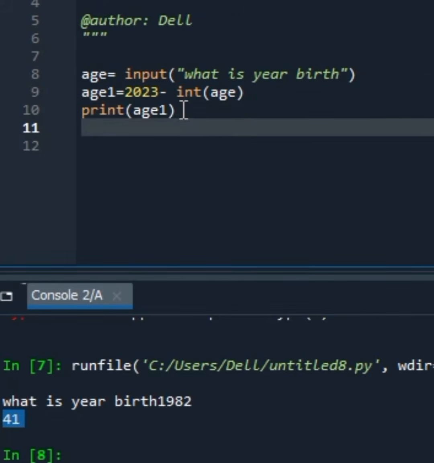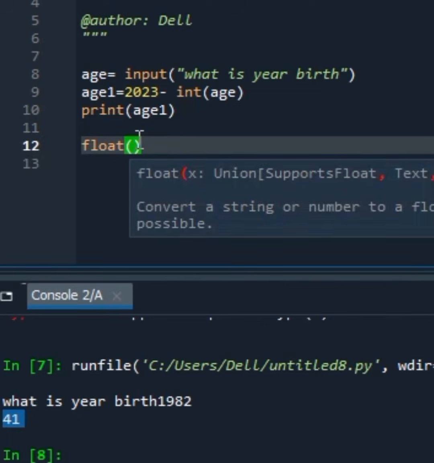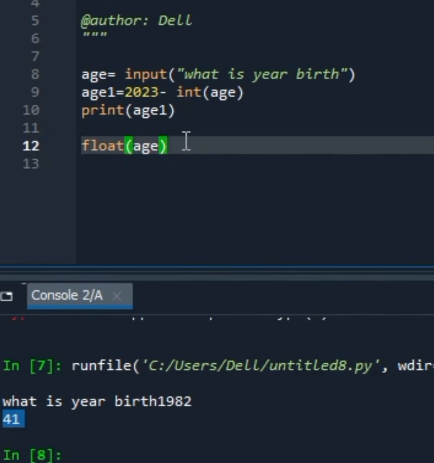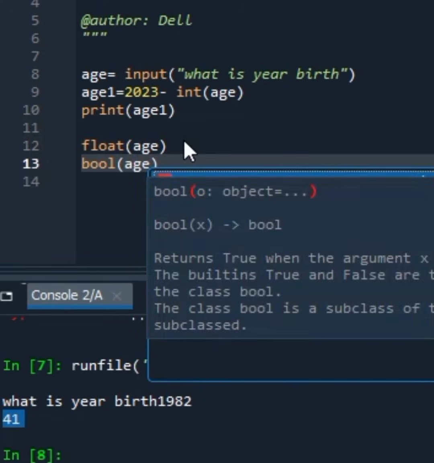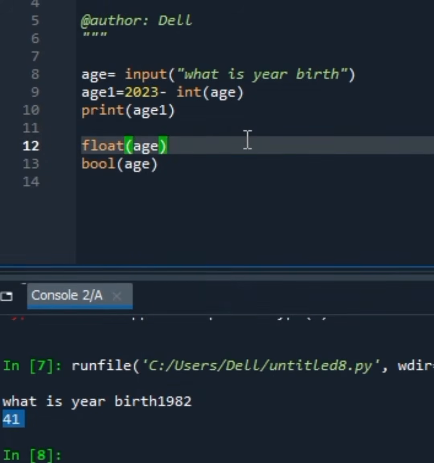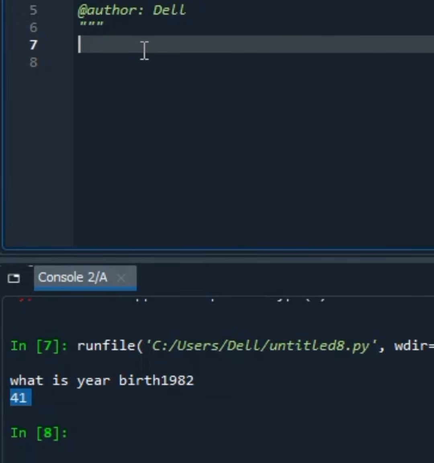So in the same way you can convert these values from string to, for example, float age. You can also convert it into bool age. It totally depends on your need, whatever value you want to change and what data type you want it to be. So here we are going to do a little sample program. I want you people to try it as well.